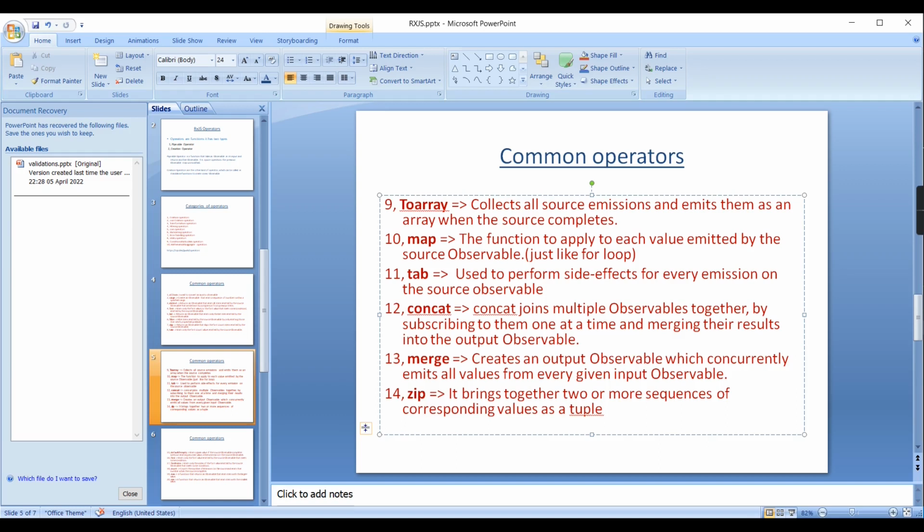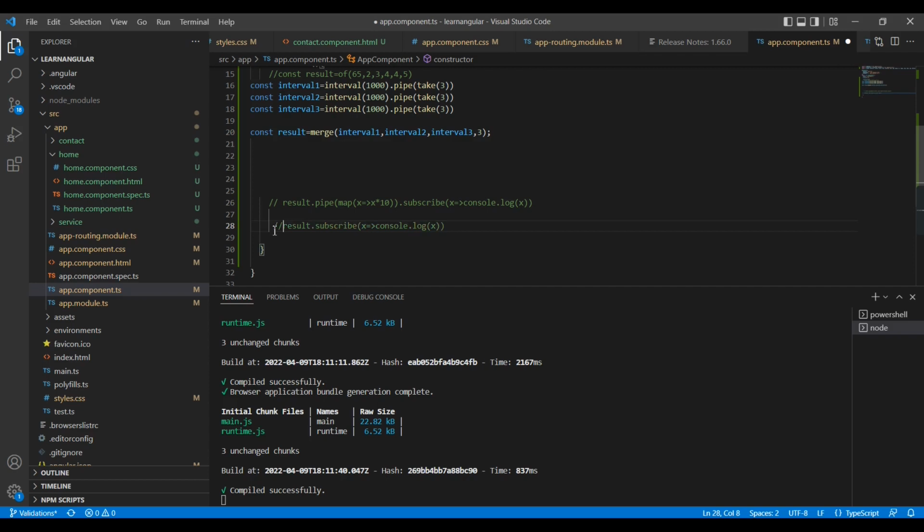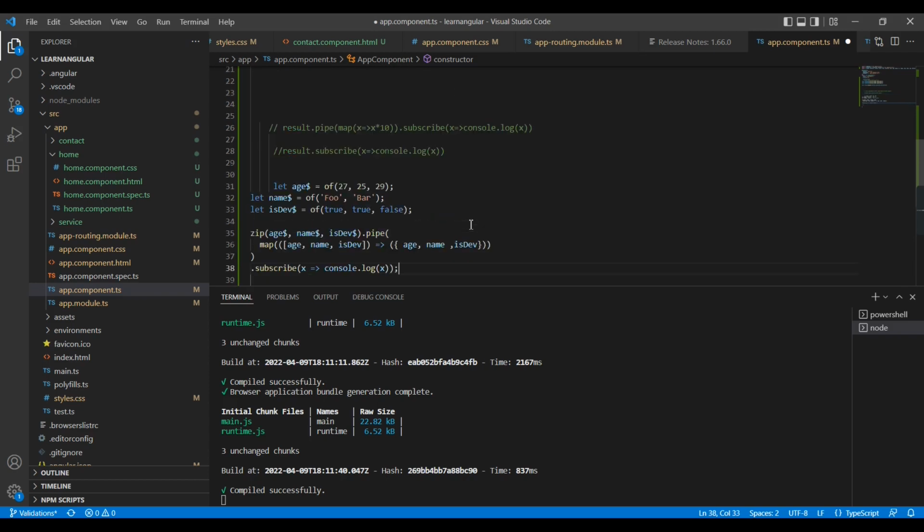So this is all about the merge, and the final one is zip. For explaining the zip, I already have a set of code. Let me copy it here. Okay, zip is not included at the top of that, so it's showing an error. So just consider these 3 observables. One has the age, the next one has the name, and the final one has dev. In the name I'm providing 2 values, so I'm going to include one more value, test. Okay, that's fine. And here we are applying some kind of logic with map. So let's see the existing output first, and after that we can modify.